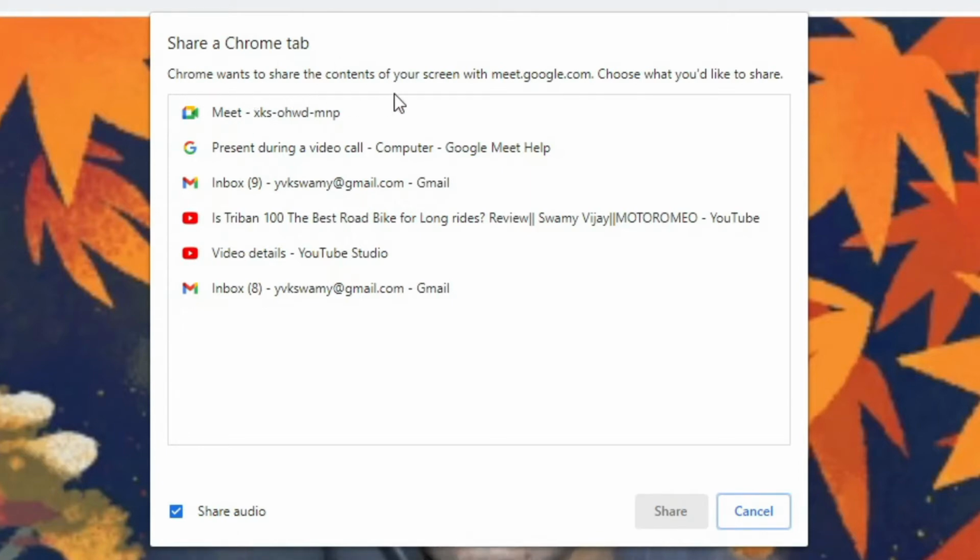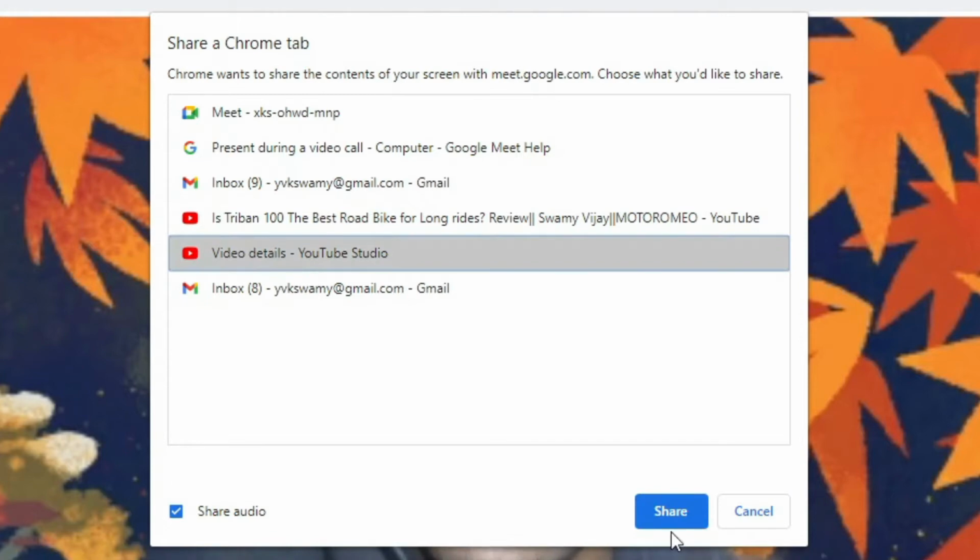Chrome wants to share the contents of your screen with meet.google.com. Choose what you would like to share. So these are all the tabs which I have opened. So you can select any tab out of these tabs. So let me select the YouTube tab here, and here you can see share audio.